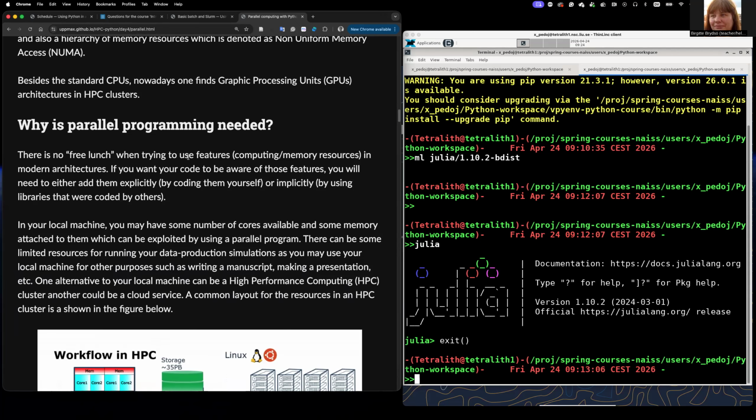So why is parallel programming needed? There is no automatic parallelization, which means that if you write your Python code without adding any explicit parallelization layer, either implicitly, using some external libraries or external software in your Python code, or explicitly by writing the parallel code yourself, you will end up using a single core, as I mentioned above. Right?